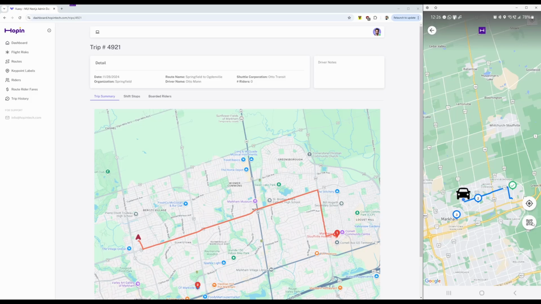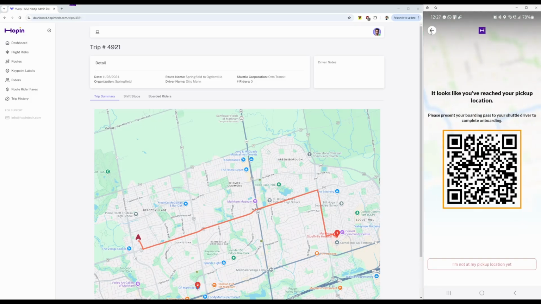The second method of boarding also allows the users to present a QR code for the driver to scan. The last method is a manual boarding completed through the driver's app. These boarding methods provide redundancies to ensure safety for your shuttle as well as tracking for yourself.